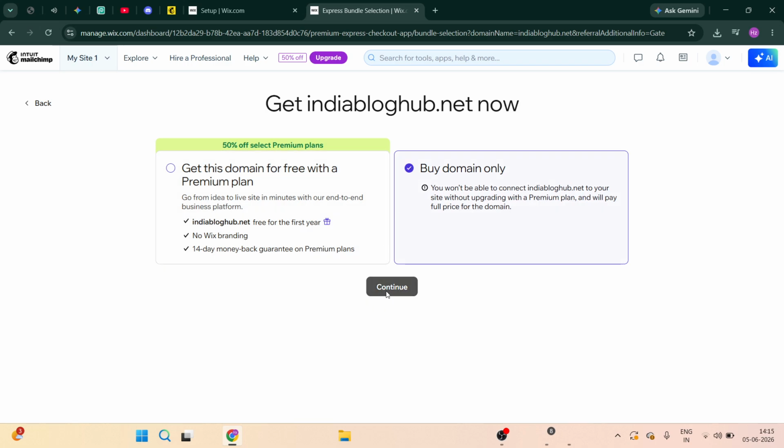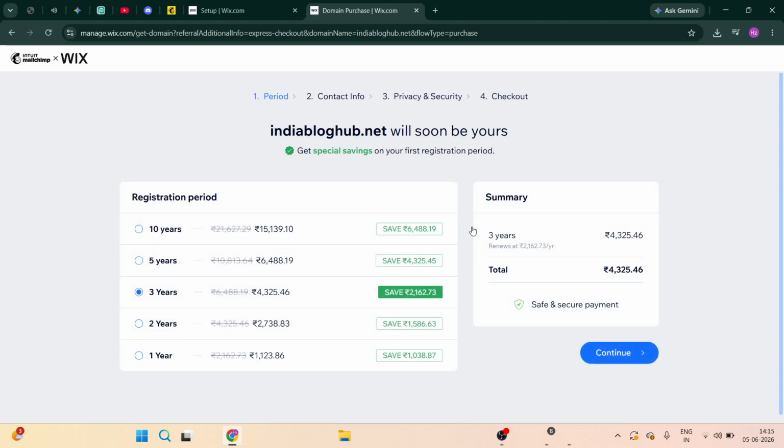After entering your details, you will move into the checkout process. This part is like shopping at any regular online store. You'll review your selection and proceed to payment. Keep an eye on any other options or add-ons Mailchimp might present. You can decide whether to opt for them or stick with just the domain purchase.